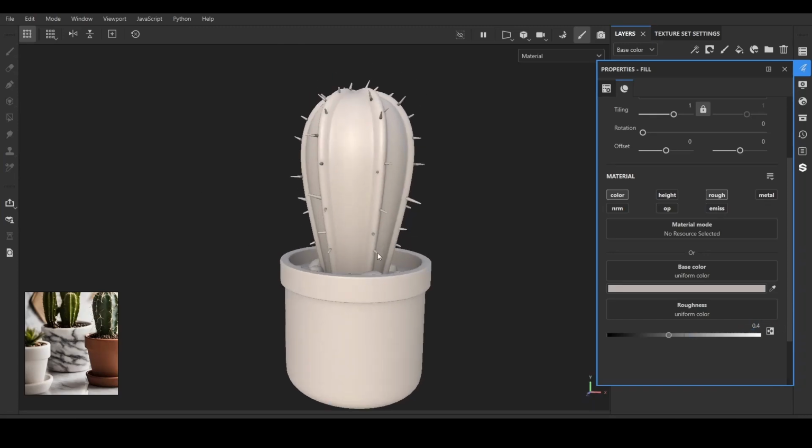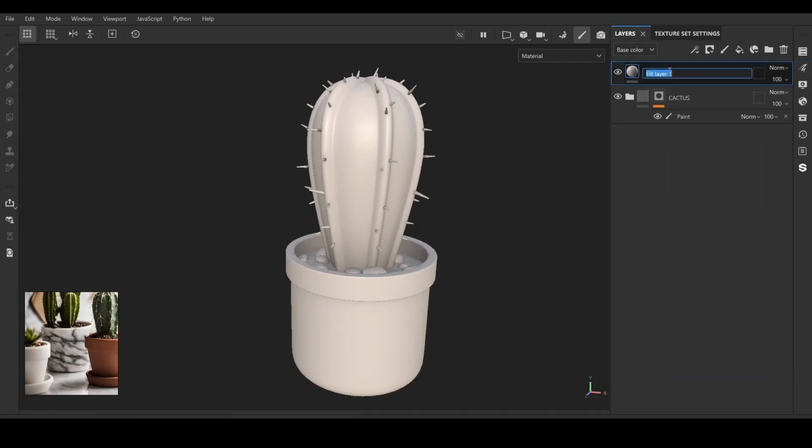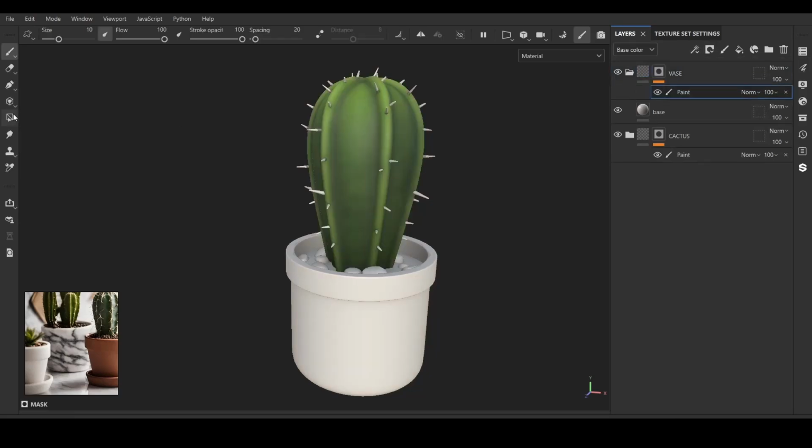After texturing the cactus, I proceeded with the other parts of the model using the same method. I created again a base layer and I put it inside a folder. I added a mask to the folder by selecting the parts of the model with the material I will create inside the folder.